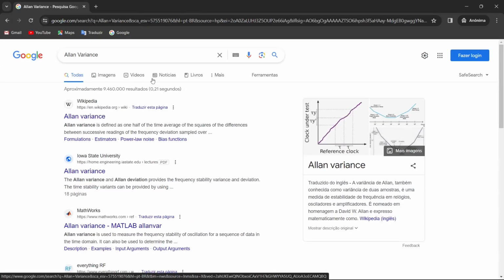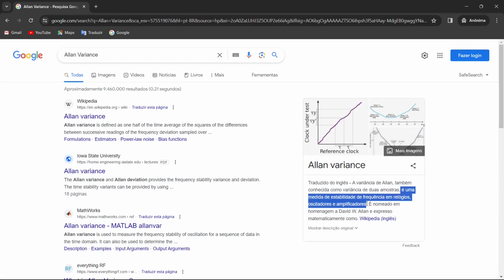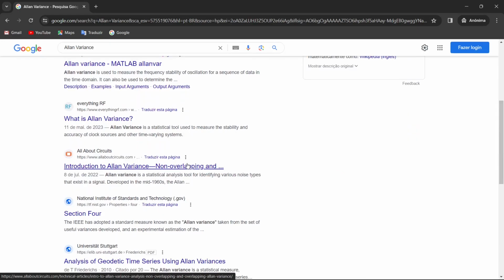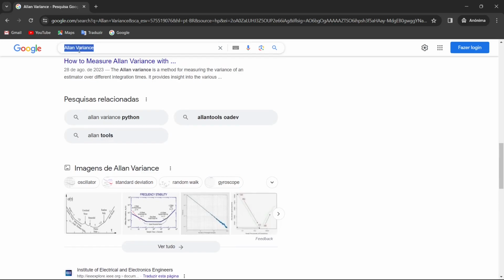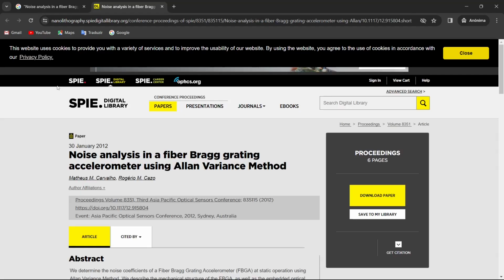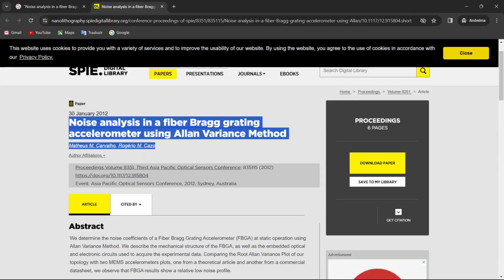The special outcome of this work, Allan Variance, is a measure of frequency stability in clocks, oscillators, and amplifiers. It is a relevant topic within the inertial sensors community. The method used to make the calculation can be found in the scientific paper from Matheus Carvalho and Rogério Caso.